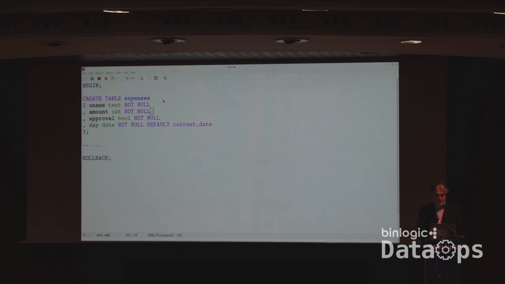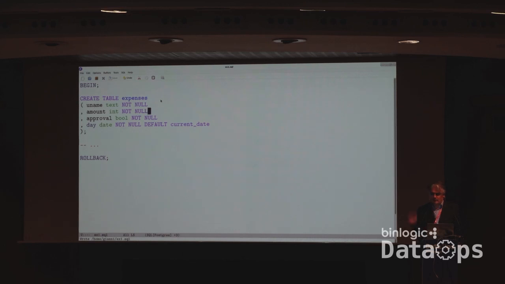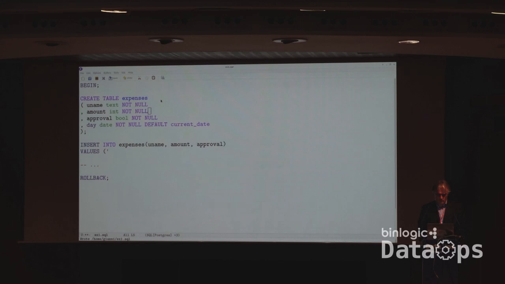So the script at the moment doesn't do anything special. It just runs the create table, okay, and then it rolls back. Now we want to create some data in this table, so we can do some experiments on this data. The best way to insert data on Postgres is to use the copy command. But we can also use insert, why not? Let's say that I spend 100 euro, and initially it's not approved, okay?